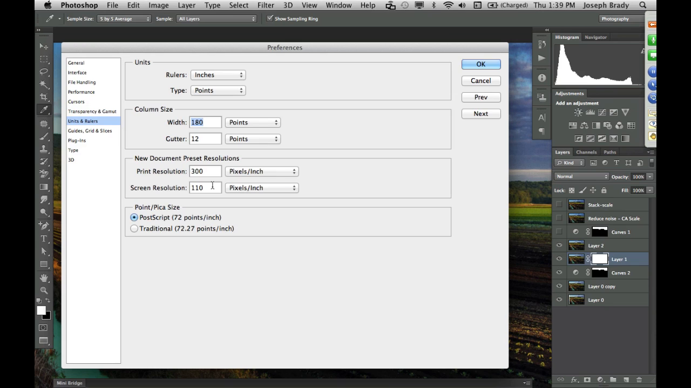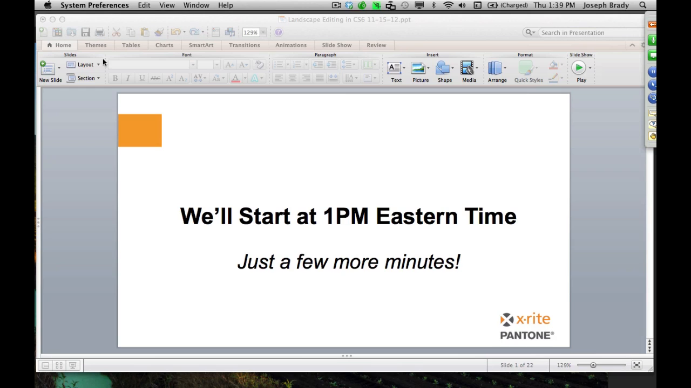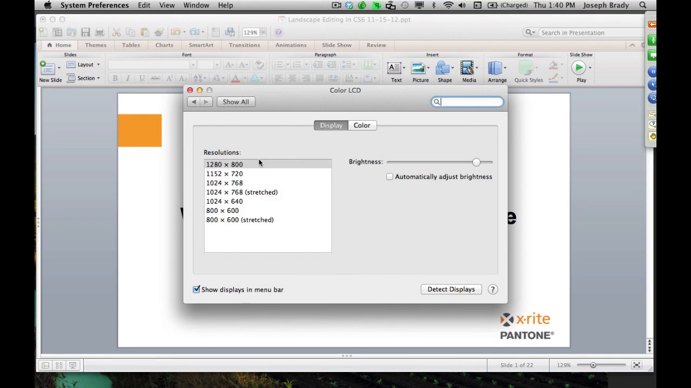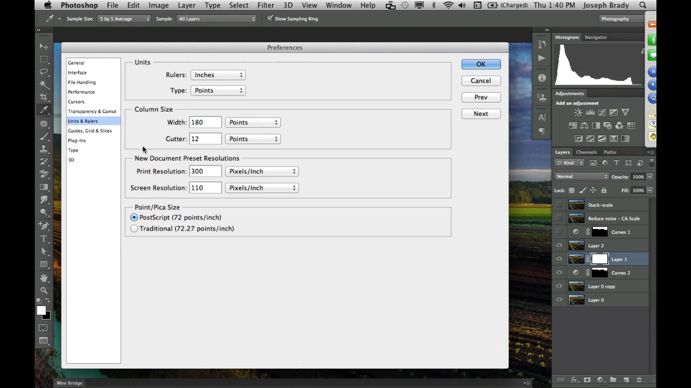It is something higher. And what you simply do is go to your control panel or your system preferences on a Mac. Let me hide my power. Okay, here we go. So I look at my displays, and I'll see that my laptop is 1280 by 800. Okay, I got to remember that 1280 number.